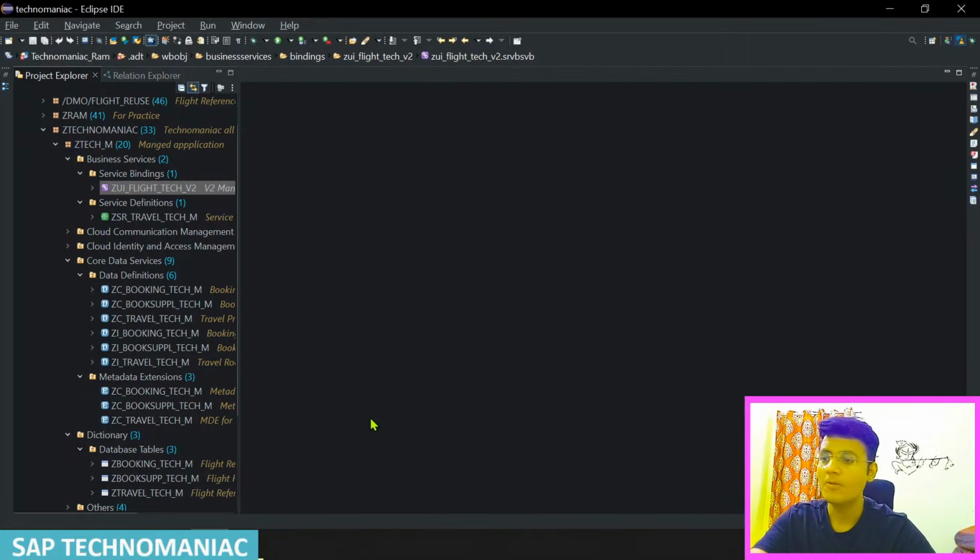Till now, we have created three tables, three interface views, on top of these three interface views, three consumption views, and three metadata extension files, one service definition and one service binding. Today, we will create our first BDL, behavior definition language. So behavior definition language we always create on top of the root view. We will not create it separately for each child entity, just on top of the root view.